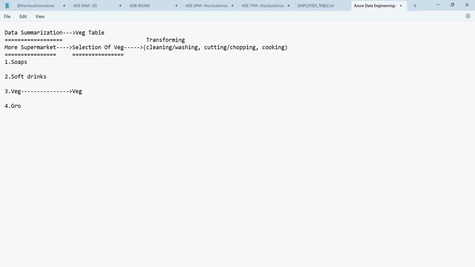And once the cooking is completed, you will get a final texture of what? Curry. It is called veg curry. And what will you do? Finally, we eat the veg curry. Am I right or not? We start eating the veg curry.